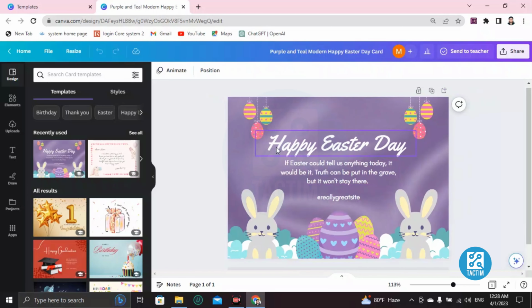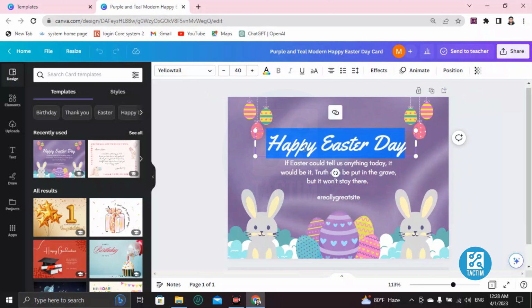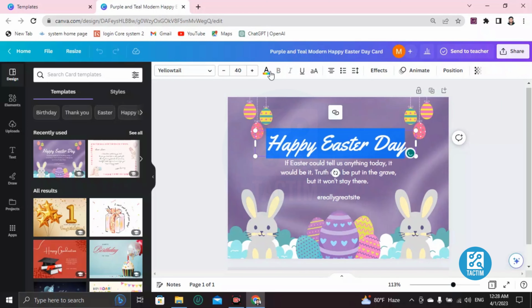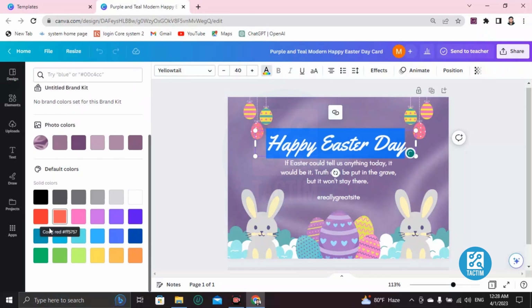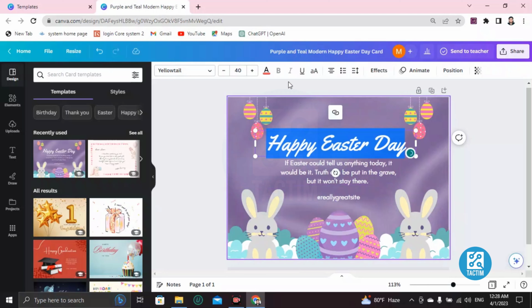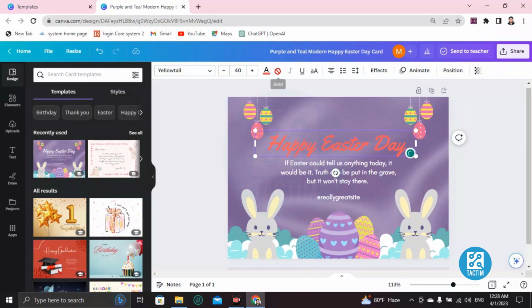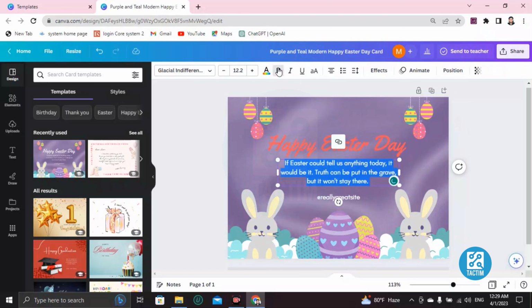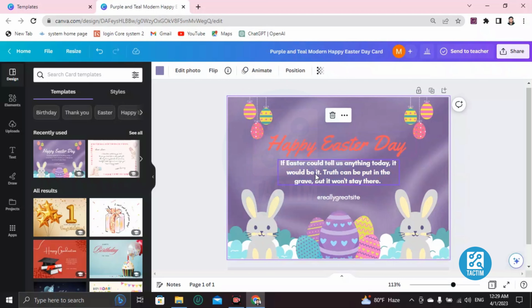Okay, and now if you want to color this text, just go to text color and you will find many colors here. Just choose one, it will be colored. Or if you want to bold it, sorry, this text cannot be bold. Okay, but you can bold this one by clicking this, it will be bold.